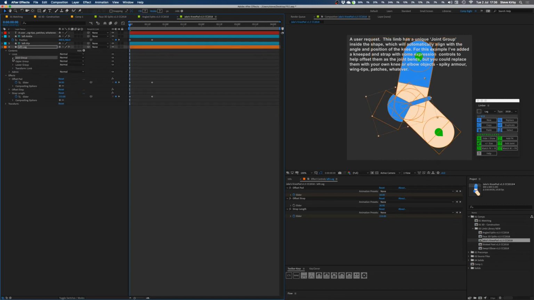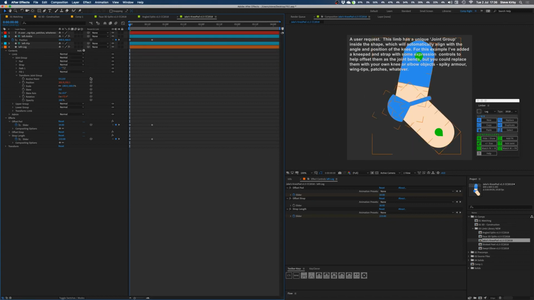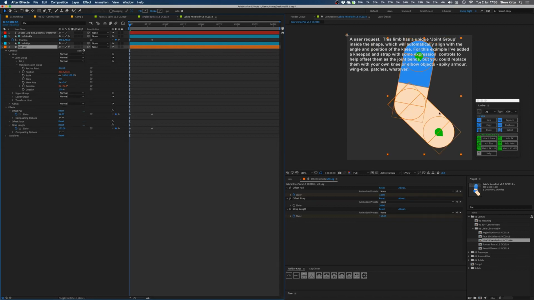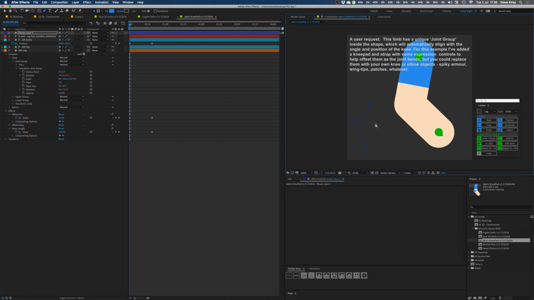And that joint group is always going to have its rotation and position automatically set by these new expressions that place it in the right place at the elbow or the knee, but also set its angle. So let's say I didn't want this pad and strap and path here like that. Let's say I wanted to make this some kind of piece of armor or something. I'm just going to draw what I want. So I want some sort of spiky thing like this maybe. I just tweak those like that.